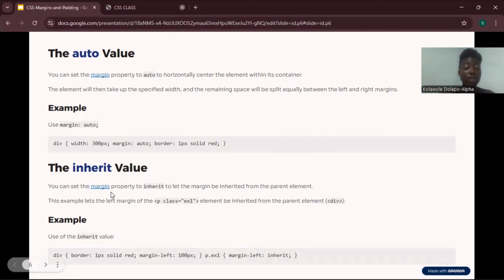Then the inherit value, you can set the margin property to inherit to let the margin be inherited from its parent element. This example lets the left margin of the element be inherited from the parent div. Let's assume we have a div and we gave it margin left of 100 pixel, and this element is inside the div. If we say inherit, it is going to take the effect of the parent, just like a parent and child.